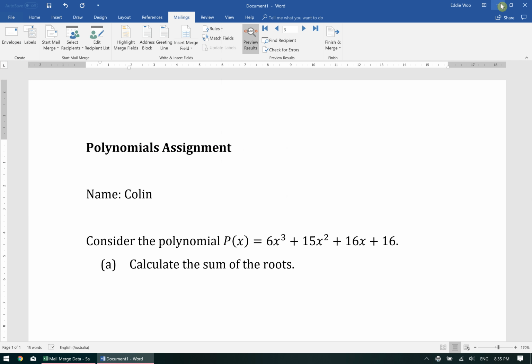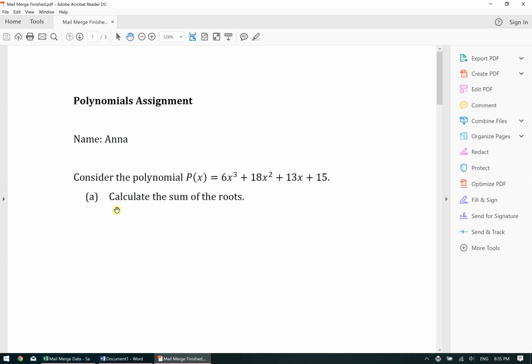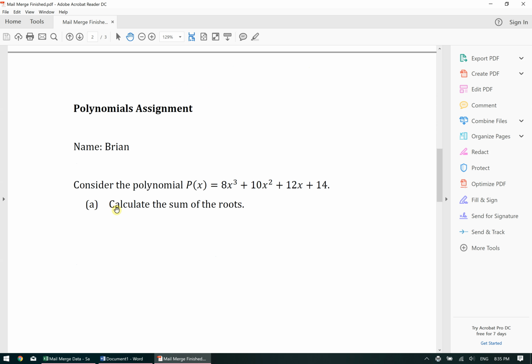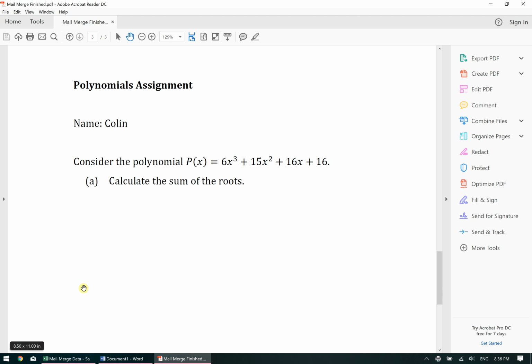But then what it creates, if I go to my desktop now, is this PDF, which if I open it up, there's Anna's assignment on page 1. If I scroll down, you can see on page 2, here is Brian's assignment, and page 3 has Collins. This is the nuts and bolts of how the mail merge works.